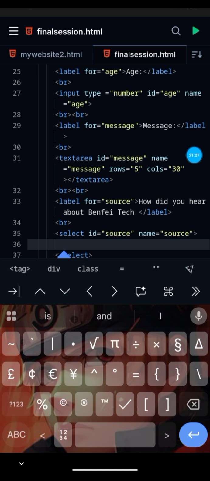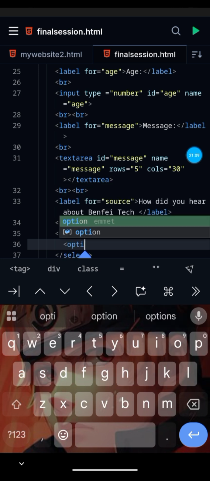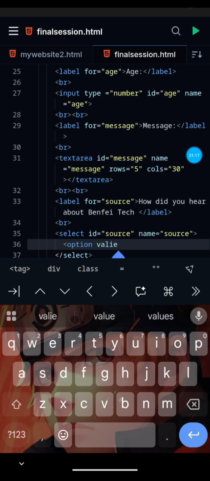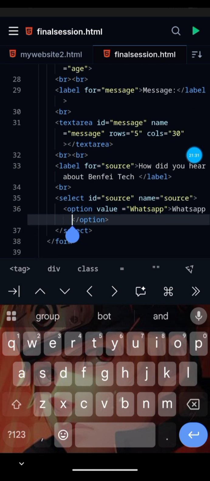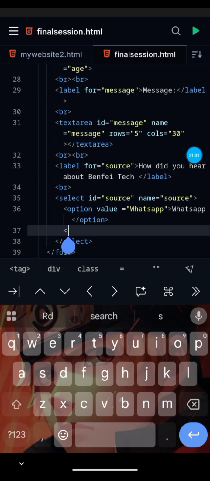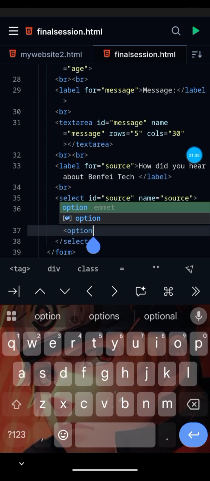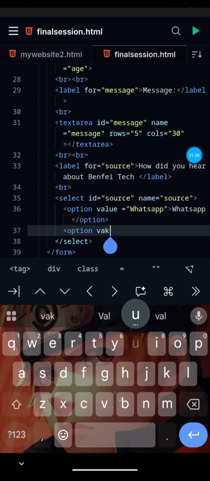I'm going to embed an option for the user to choose from. Then I'll indicate the value for that option. Maybe I'll say something like WhatsApp. Let me see WhatsApp. I'll close it. Then I'll type WhatsApp. I'll enter the second option. I'll type it this way.